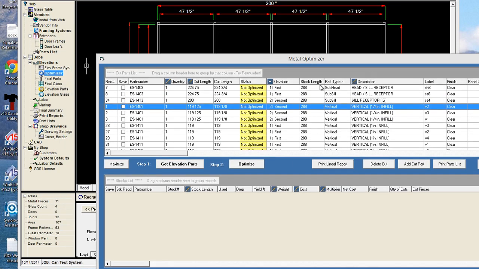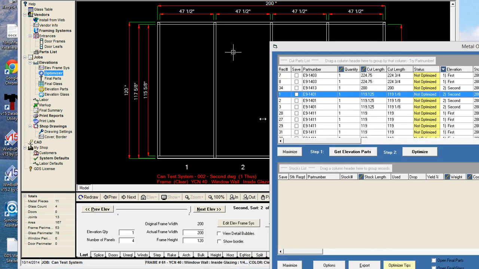I'm just going to move this out of the way. So 119 1/8 for the cut length of the verticals for elevation 2. Again, we've got an overall of 120. We're subtracting the 3/8 from that, so that's 119 5/8. And then we subtract 2 inches off of that, so that's 117 5/8. And then we take 1.5 inches and add it to that. So 117 5/8 plus 1.5 inches is where we're getting the 119 1/8.